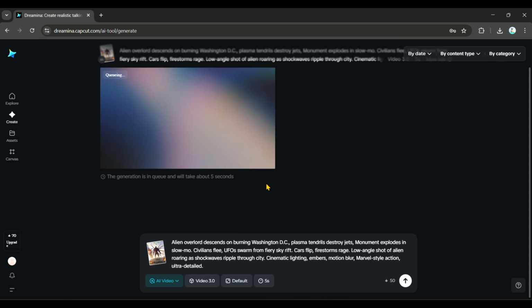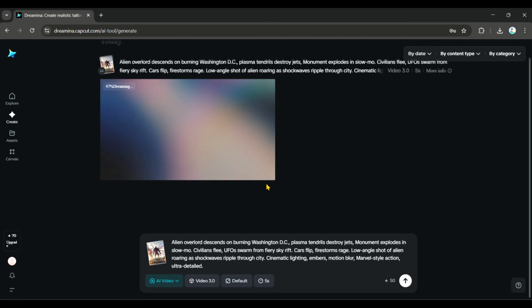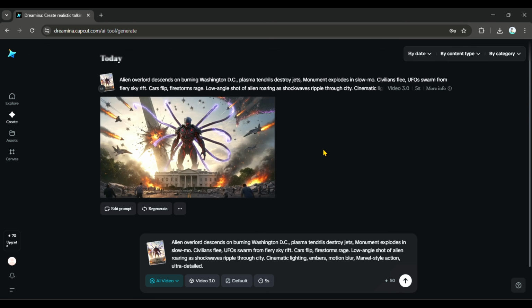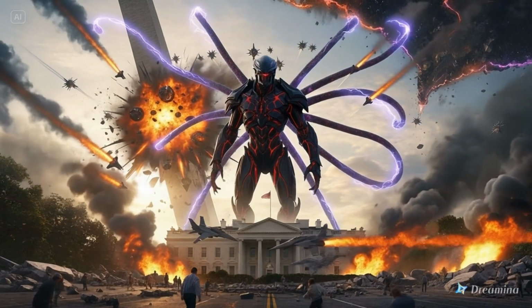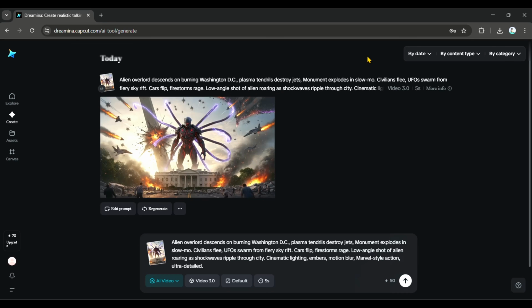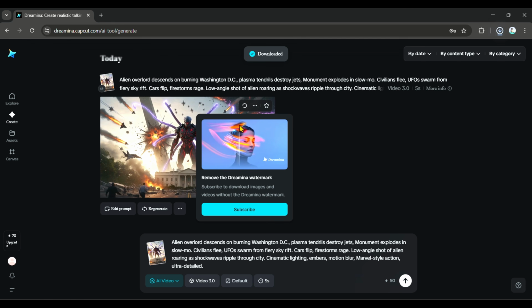A timer will show how long it'll take. The more people generating videos, the longer it might take. Sometimes it's quick, sometimes it takes a bit. Once the video is generated, play it to check it out. It's fantastic. To download, click the download icon. The video will have a watermark, but I'll show you how to remove it later.